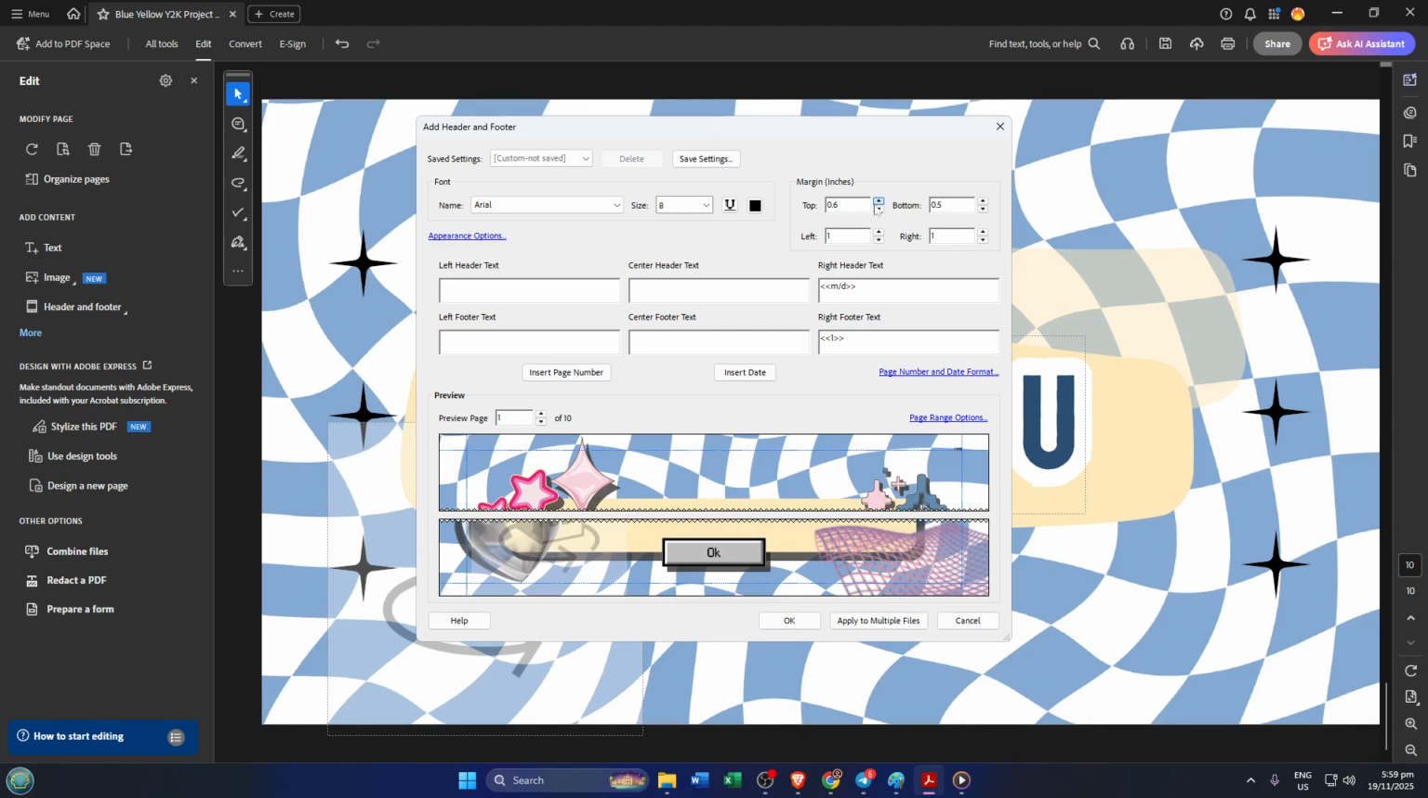Now, let's talk about entering the actual content. You'll see 6 boxes, 3 for the header, left, center, right, and 3 for the footer. This layout gives you flexibility. Maybe you want your report title on the left, date in the center, and page number on the right. Simply type your chosen text in the appropriate box.